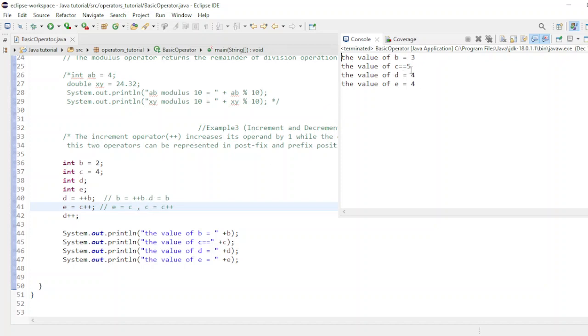The value of c is 5. Before we have 4. Now it's later incremented here. That's 5. Also b was 2 here before. It was later incremented to 3. And also the value of d is 4. I'm going to print this one, which is 4. And the value of e is what? The value will be the value of c without incrementing it. It's going to be 4, like that.